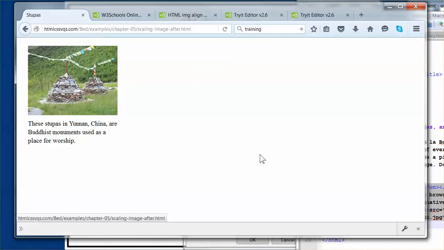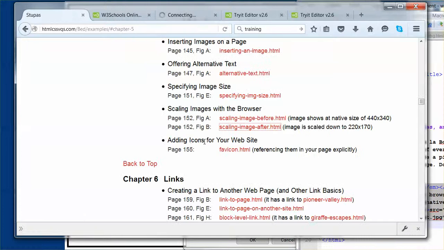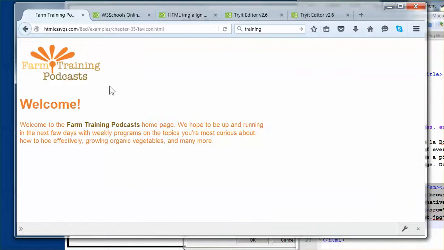So that's kind of an overview of assignment 5. And we also have a favicon example. I gave you a lot of favicon examples and favicon videos, but this chapter also gives you a favicon where it's showing us the little favicon up here, and the web page has the favicon and how you can put it in.